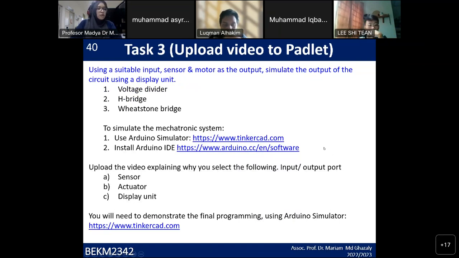Maybe some of you have never used Arduino before. Don't worry. In Tinkercad, if you log in, there is a tutorial. Try to find the tutorial of introduction to Arduino. From there, it will explain step by step how to use it, how to code, starting off with coding and so on. It's a very basic explanation. If you take time to do it over the weekend, I think you can manage this task, because it's a group task.